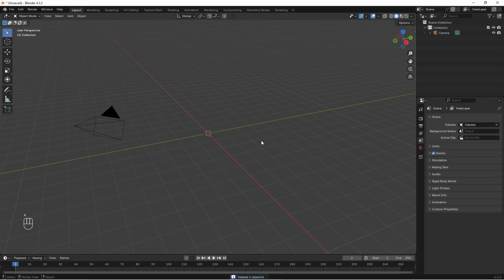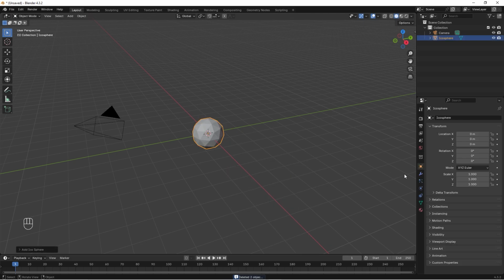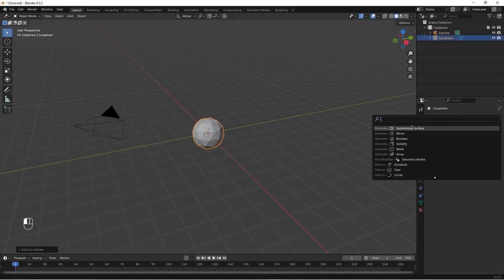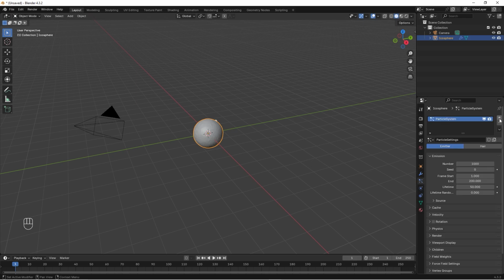Then we press Shift A to create a new mesh that is an isosphere. Great. Then we go over to modifiers and we search for a subdivision modifier and we change this value to 2. Great. Then we go down to particles, press plus to add a new particle system.